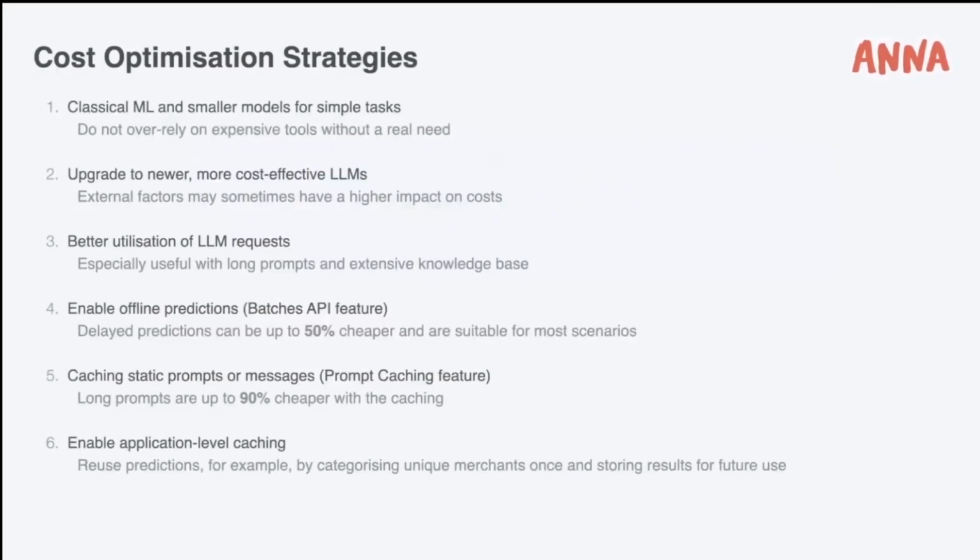So for now, I will also recommend you enable application level caching if possible. In our case, we can reuse predictions, for example, by categorizing unique merchants per client once and storing results for future use.